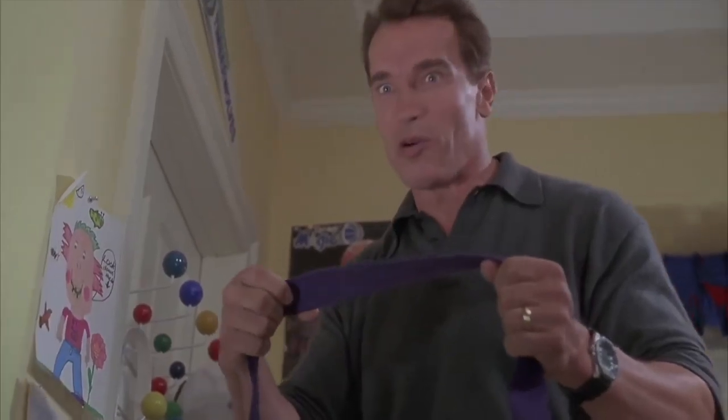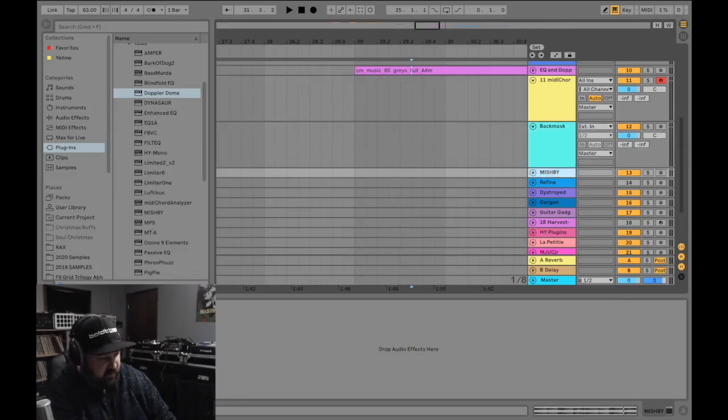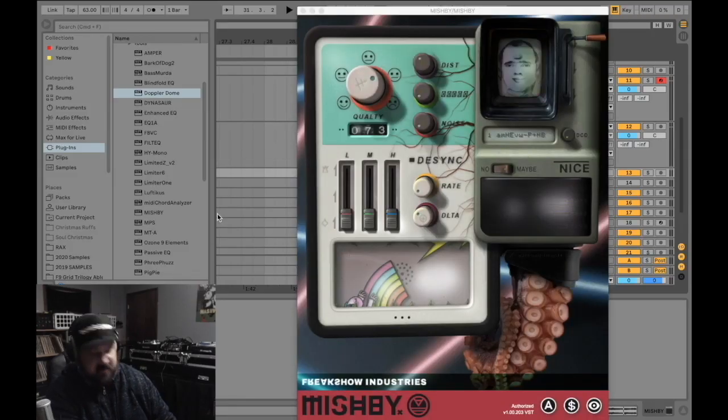This is really cool. The second Freak Show plugin I really love is Mish B, and this is brand new. I made a video on this where I play with this thing for 18 minutes straight. Here's a small clip of that.